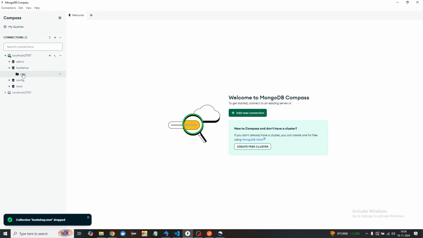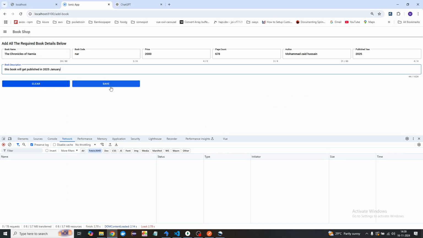And then we have only user over there. But when we save this book data, we should have a collection created over here with the name book, and it should have the respective book data. So let's see that in action. I'll go back to UI and I'll click save.